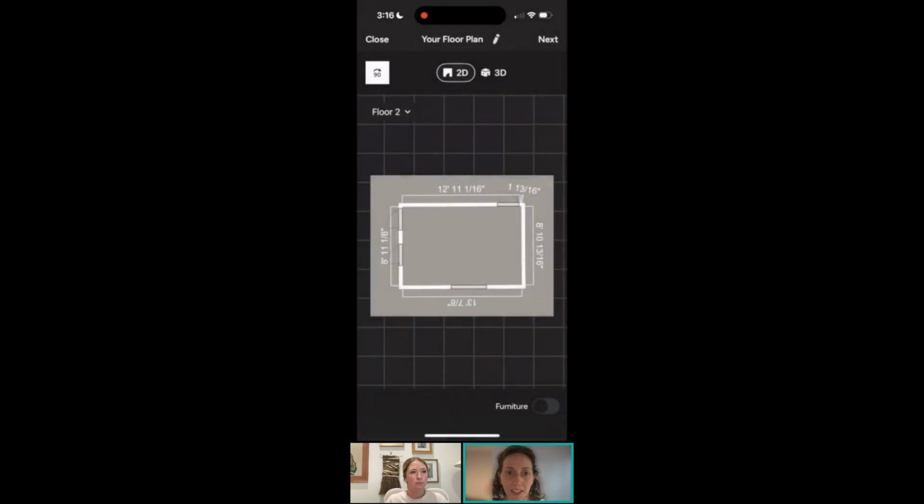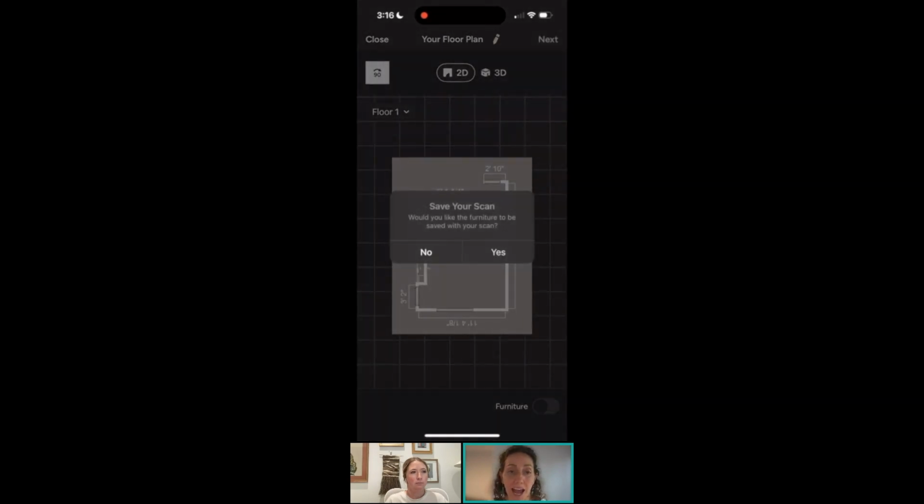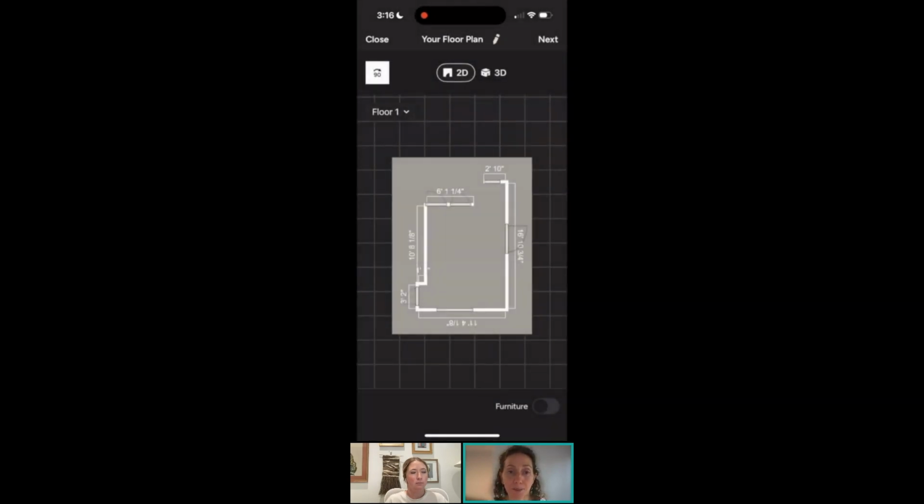And then this update here is just showing you how on the app now you can do a room scan and then toggle between those multiple floors. So just like I was showing you on desktop, now we have the ability to also create a multi-floor floor plan from the mobile app if you do a room scan.